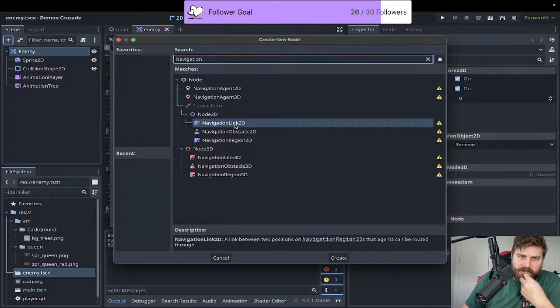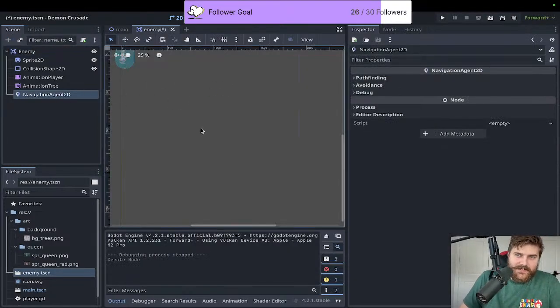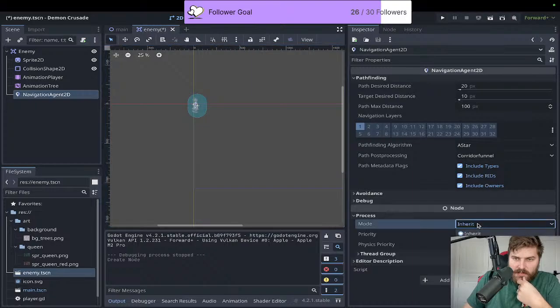So we know this is for linking regions. We don't want that. Navigation agent. They said this is the optional thing, but it's good for noobs. I think they literally said newbies. Okay, so we add this. Let's add pathfinding. Desired path distance, targeted distance. So how do we set its target? I want its target to be the player, just to see if that works. Desired distance, sure. Pathfinding algorithm, A star. Include types. Avoidance. We don't need to care about avoidance yet. Process mode, inherit, possible, okay. Thread group, don't care, don't care.